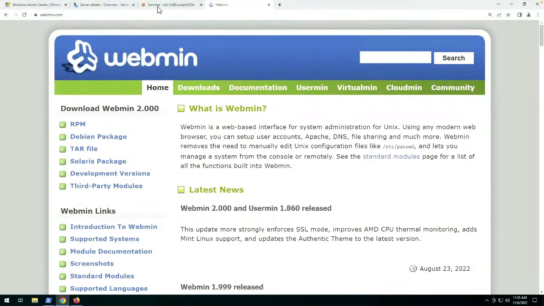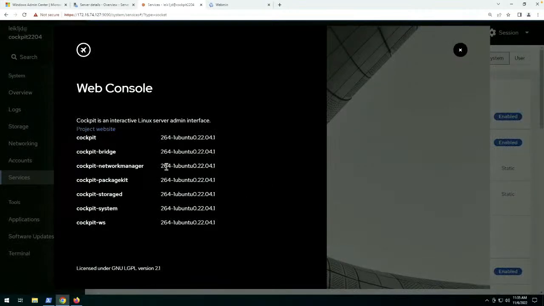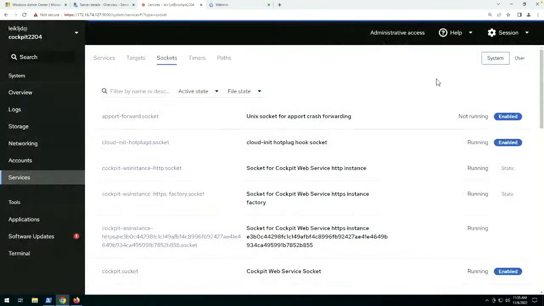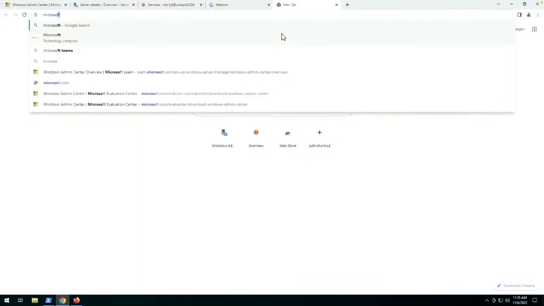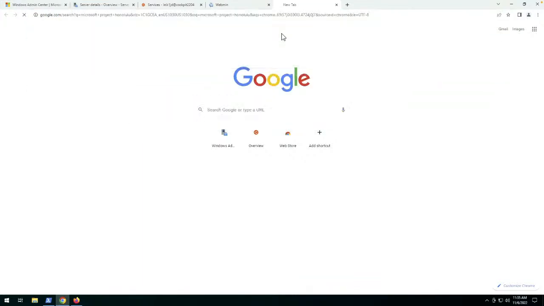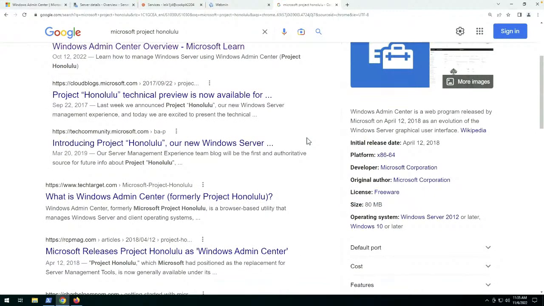The Cockpit project has been around since, I believe, 2013. And I think I've closed that window already. About Web Console. Okay, they don't have a starting and ending date. So this is version 2.6.4, a slightly older version. The current version is 2.7.8. And then Windows Admin Center was born out of Project Honolulu. And this is a relative newcomer to web-based administration. The initial release was in 2018.